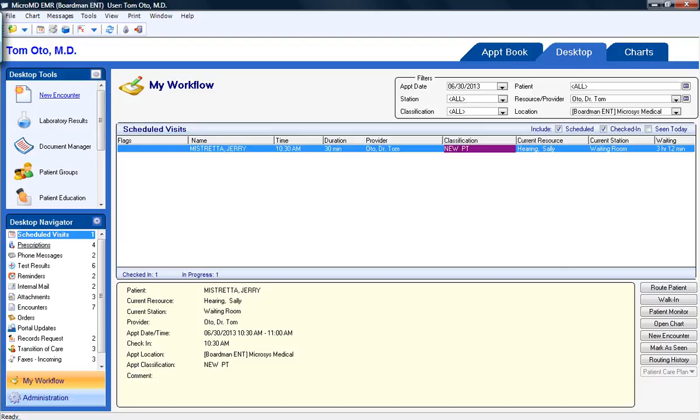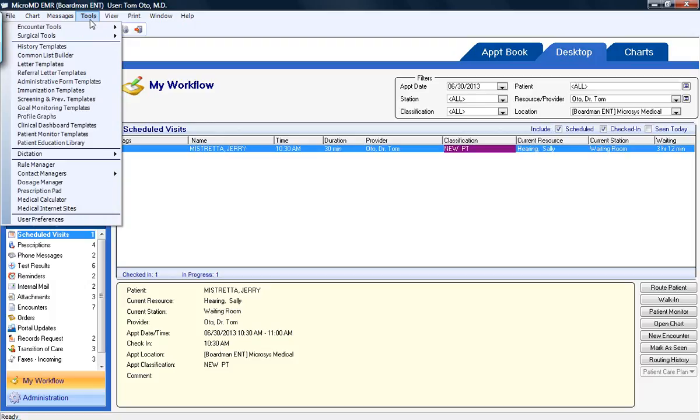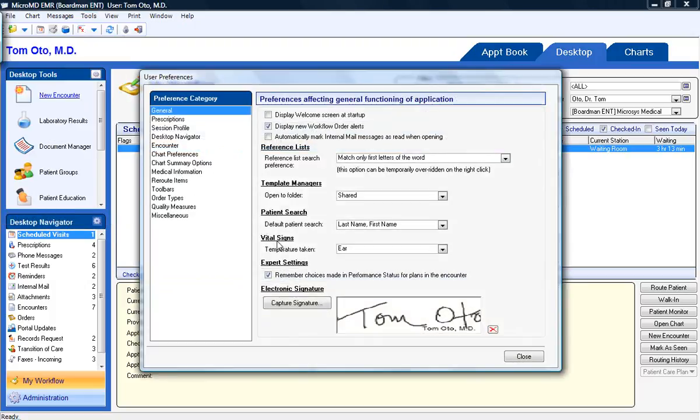To access the user preferences, you're going to access your Tools menu and go to User Preferences at the bottom of the listing. You'll notice that there are several categories in the User Preference window. The first set of preferences is General. The General Preference category affects general functioning of the application.